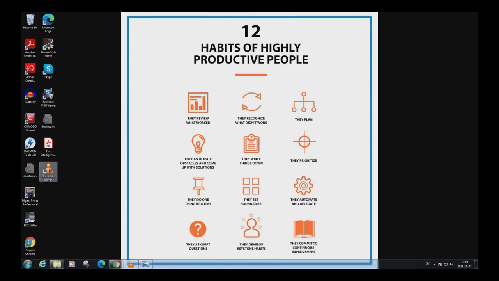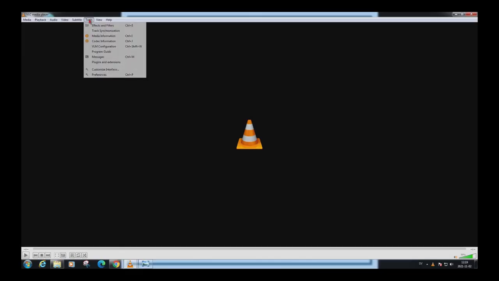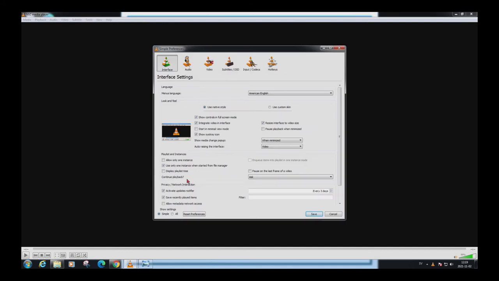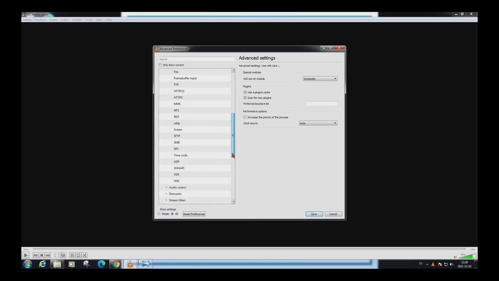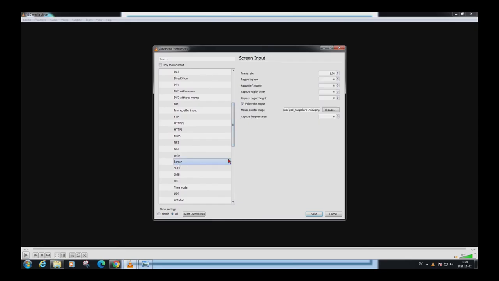Again, we start by starting the VLC, and here under Tools, you go to Preferences, and then down below here you press the All radio button, and then you get the Input Codecs and you choose Access Modules, and then you scroll down and try to find the Screen settings. Yeah, you can see it, but I don't. So you press Screen.